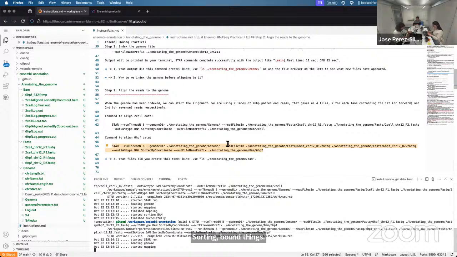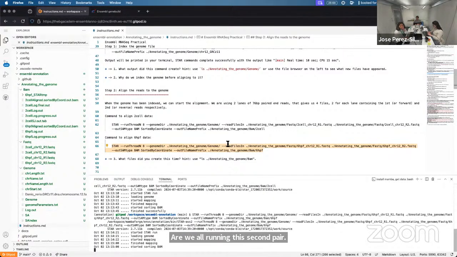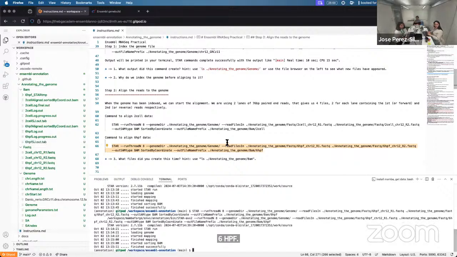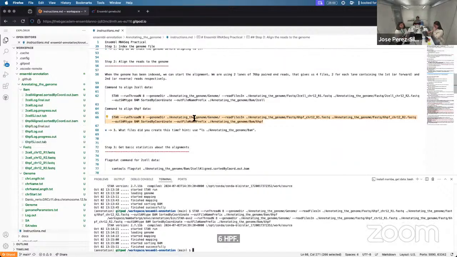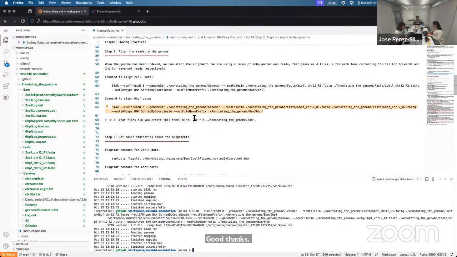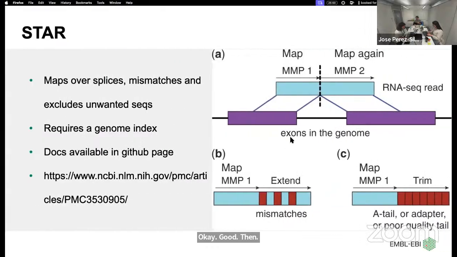I will take this chance to check that everything is fine with everyone. Are we all running the second pair, 6HPF? Good, thanks. Okay, good. Then we have now created a BAM. Now again, what's the BAM? The BAM will be the alignment of our reads to the genome. Okay.